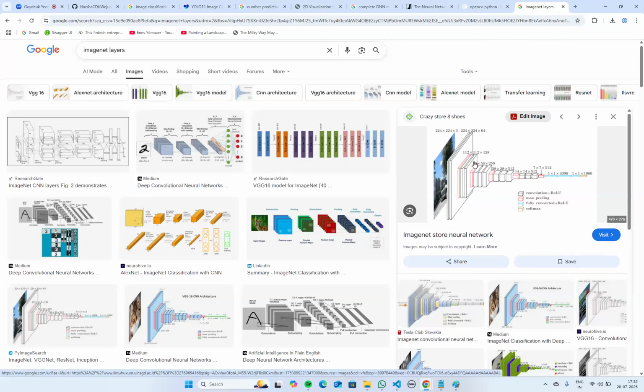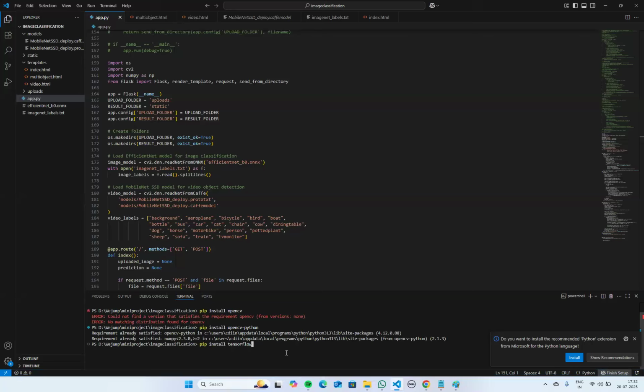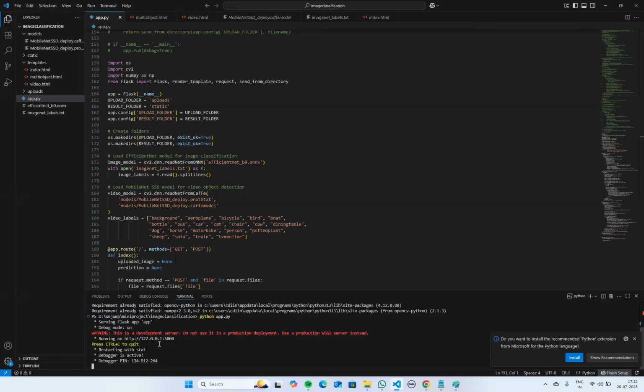Any doubts in this? No, sir. Okay, so you can type and just start it: python app.py. It will start your Flask server.